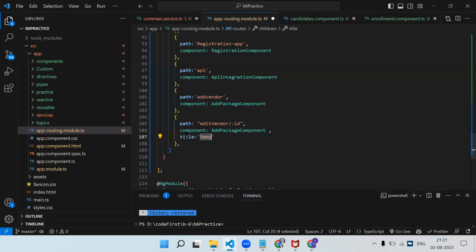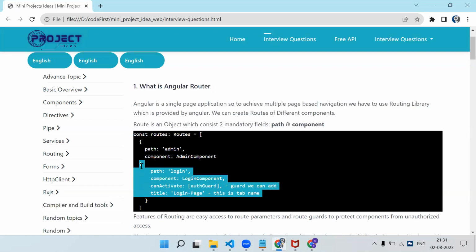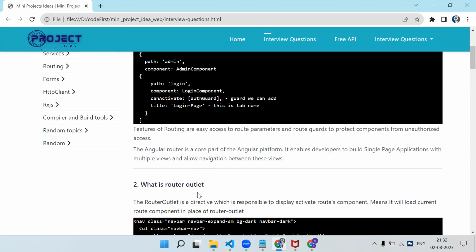This is a property which we got in Angular 15. Before that, we had the Title service, but from Angular 15 we have a new property added in the route object, that is title. So we can set the page title using this property, right? Coming back to here, these are the various things we can do in the route object, right?